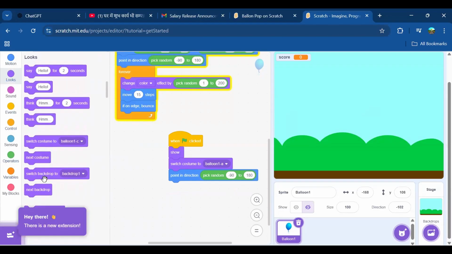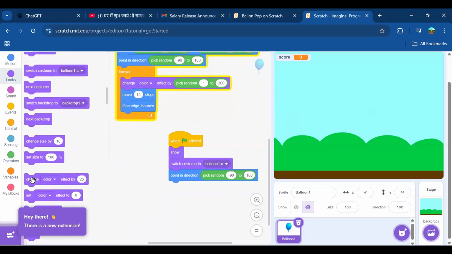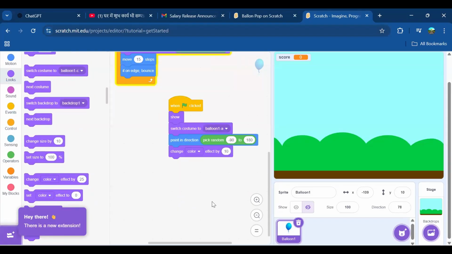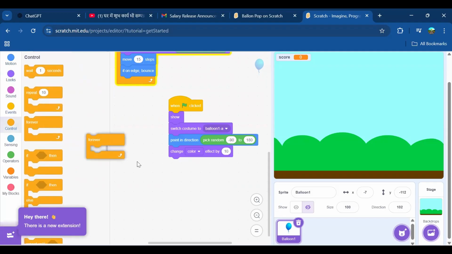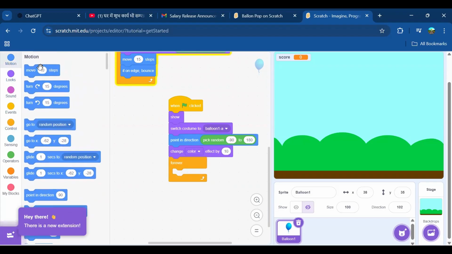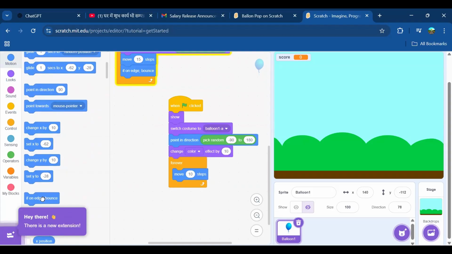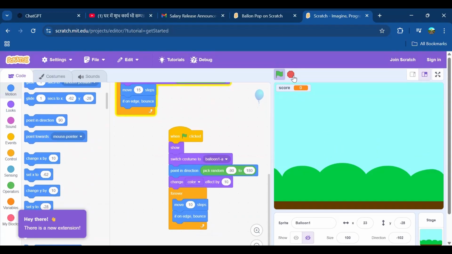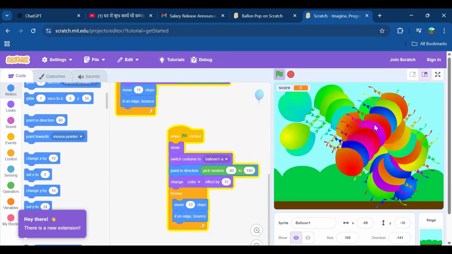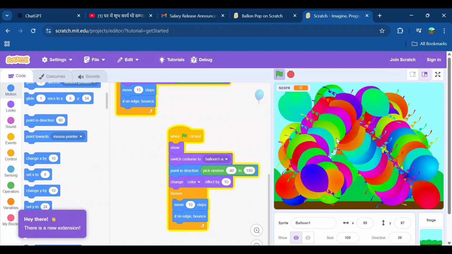So go to the looks. We can change the color, this one. Suppose we want a color effect a little bit less, which is 10. Again, we can go to the forever. Forever you will get in the control. In forever, we have move 10 steps. And if there is an edge, we need to stop it. Like, see, we are getting it, right?